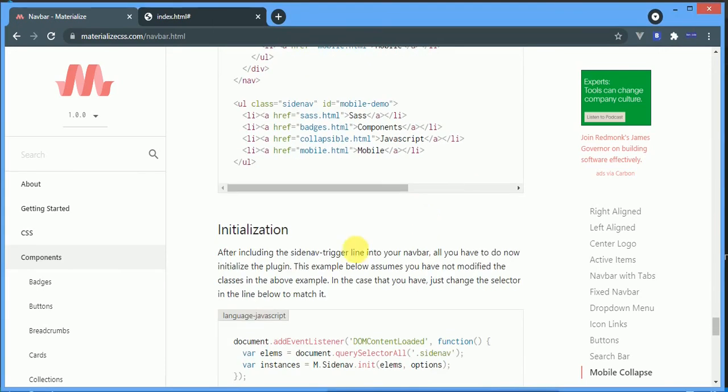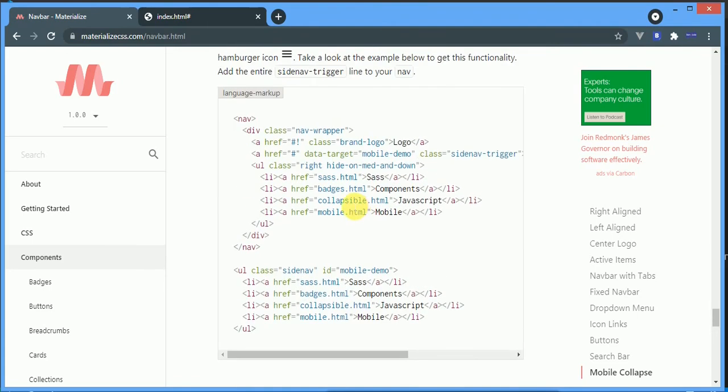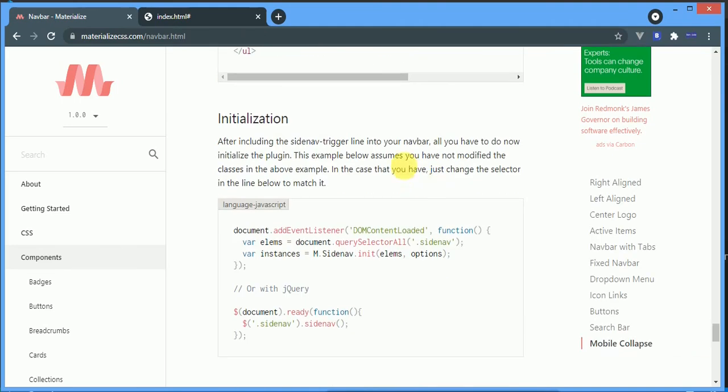After including the side nav trigger line into your navbar, which I think we did here, you see it here. Okay, all you have to do now is initialize the plugin. This example below assumes you have not modified the classes in the above example. In the case that you have, just change the selector in the line below to match it. Okay, so it now says we are selecting the side nav and we do this. That is with jQuery, or we just do it with normal JavaScript. Okay, I don't think we have jQuery there, so let me do it with this.